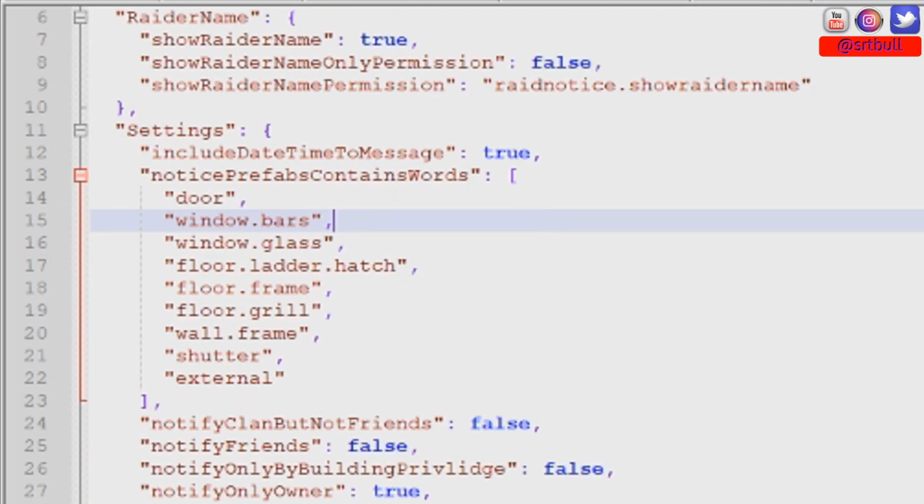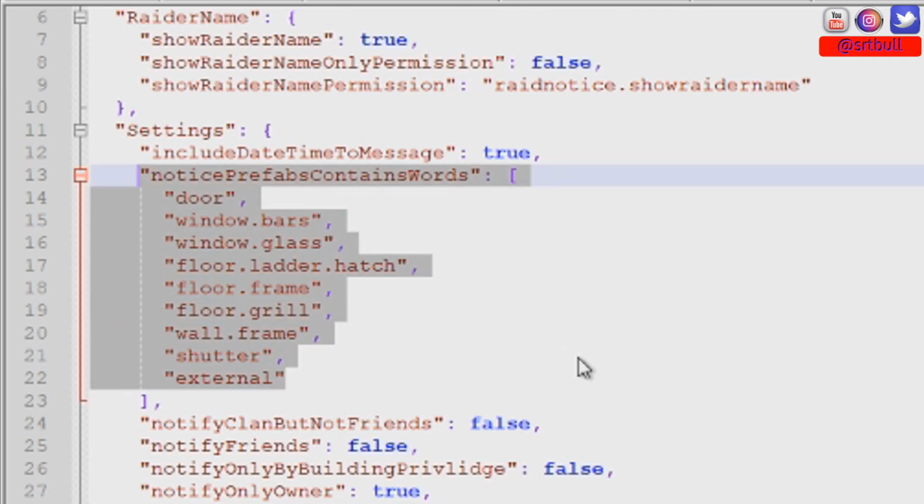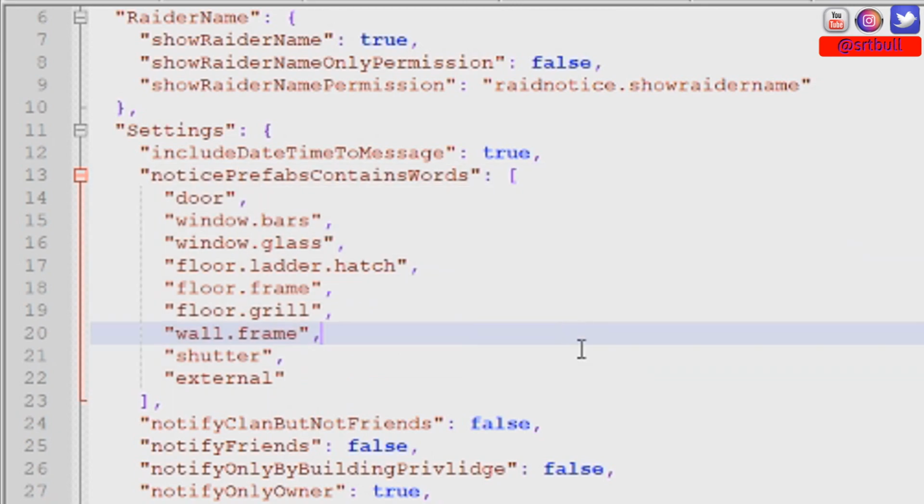So there's quite a few different settings that you can change in here. I'm not going to go through all of them. You have to go through each one individually and decide what works best for you and your server. But the one section that I do want to call your attention to is this right here. So by default, right out of the box, your players are going to get notified if damage is done to a door, window bars, window glass, floor or ladder hatch, floor frame, floor grill, wall, basically all of your baseline construction materials. It's going to notify if any of those items get damaged.